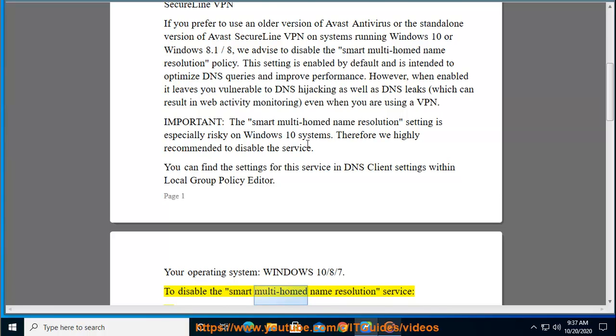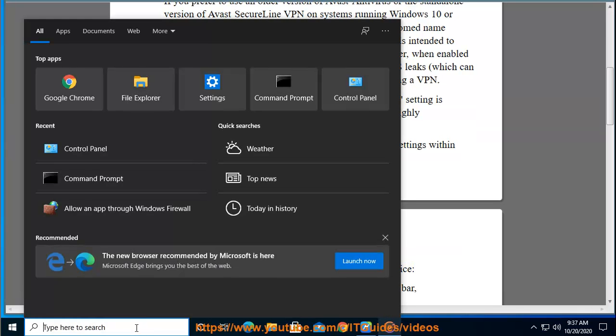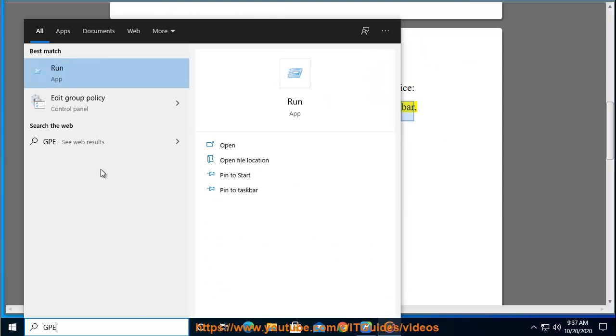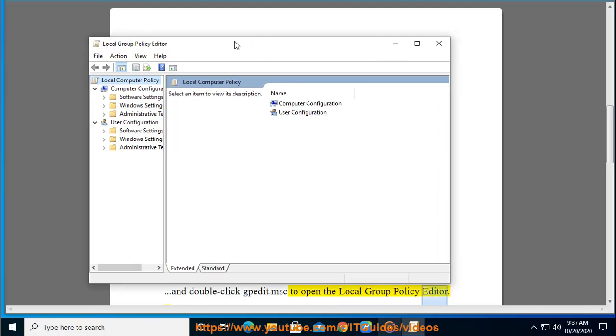To disable the Smart Multi-Home Name Resolution service: 1. Open the Start menu and type gpedit.msc in the search bar, and double-click gpedit.msc to open the Local Group Policy Editor.